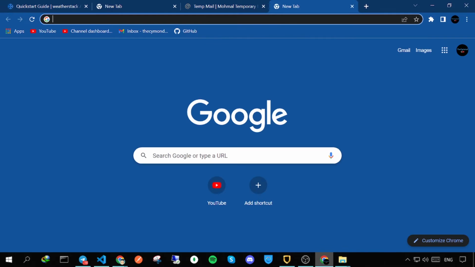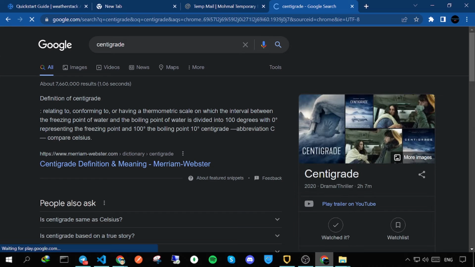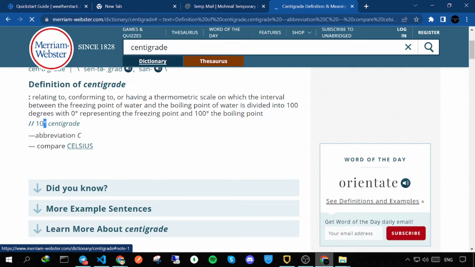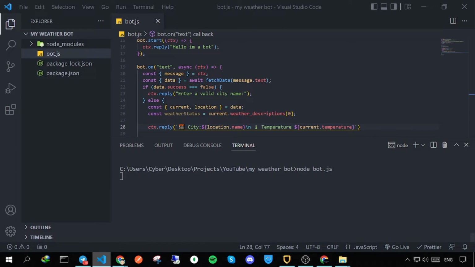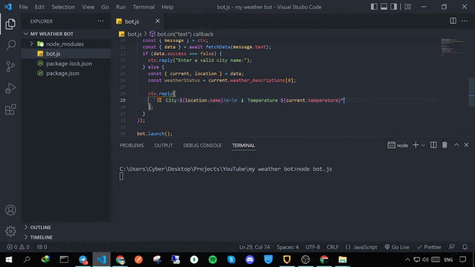Let's add the centigrade sign to it. Let's just copy this. It's here. Let's copy this and paste it right here. Okay, let's add a new line between these items. Next, we have to pass the weather status. Okay.